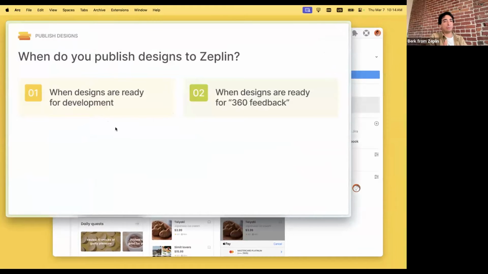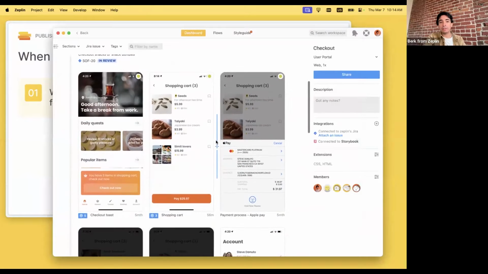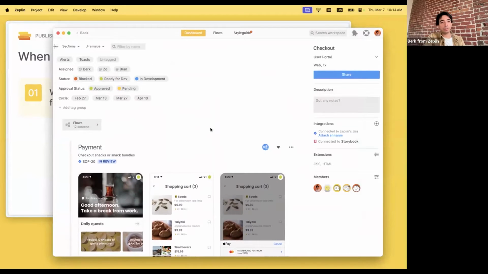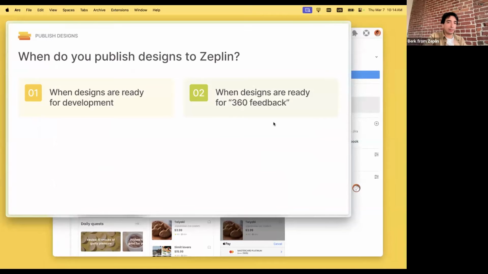And when you do this, if you're in this first camp, any design that lives in Zeplin is an indication to developers that these are ready to be built. But let's talk a little bit about the second approach, which we use internally at Zeplin. A lot of companies like agencies also tend to use this approach, which is what we call 360 feedback.